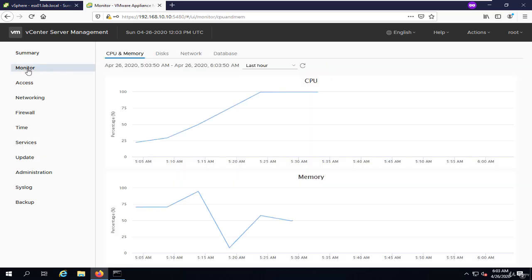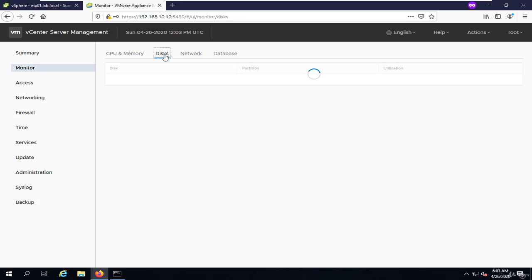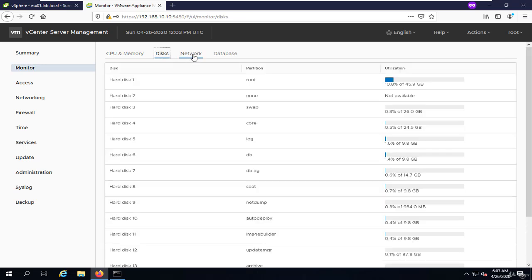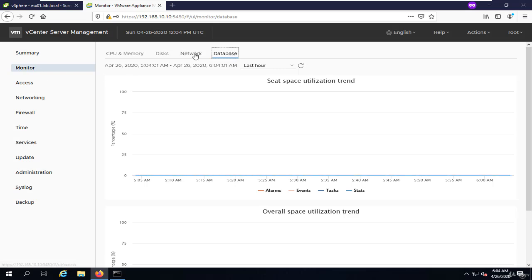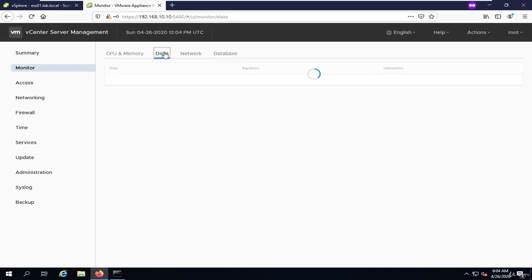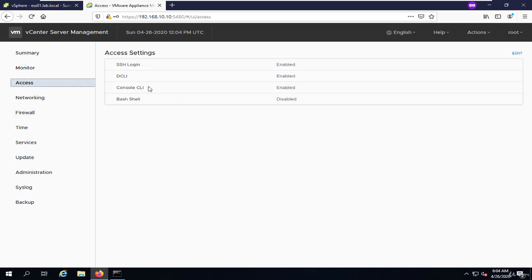So we'll go to monitor. Here we can monitor the CPU, disks, network, and the database. That's great. So we have the access here.